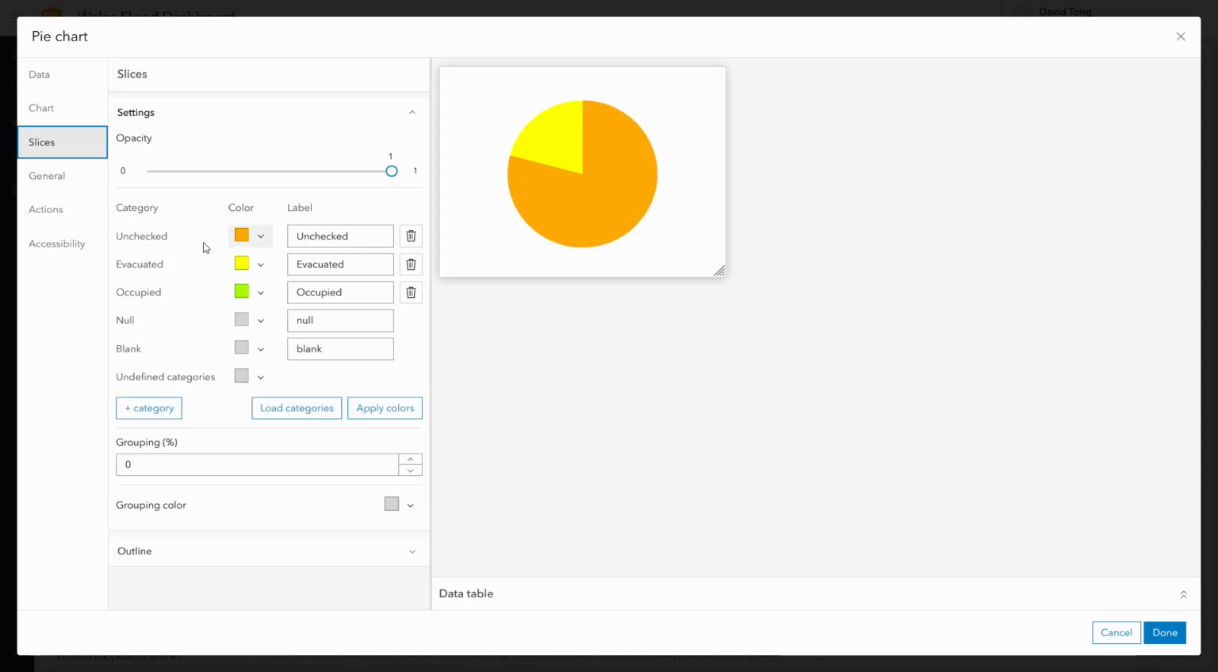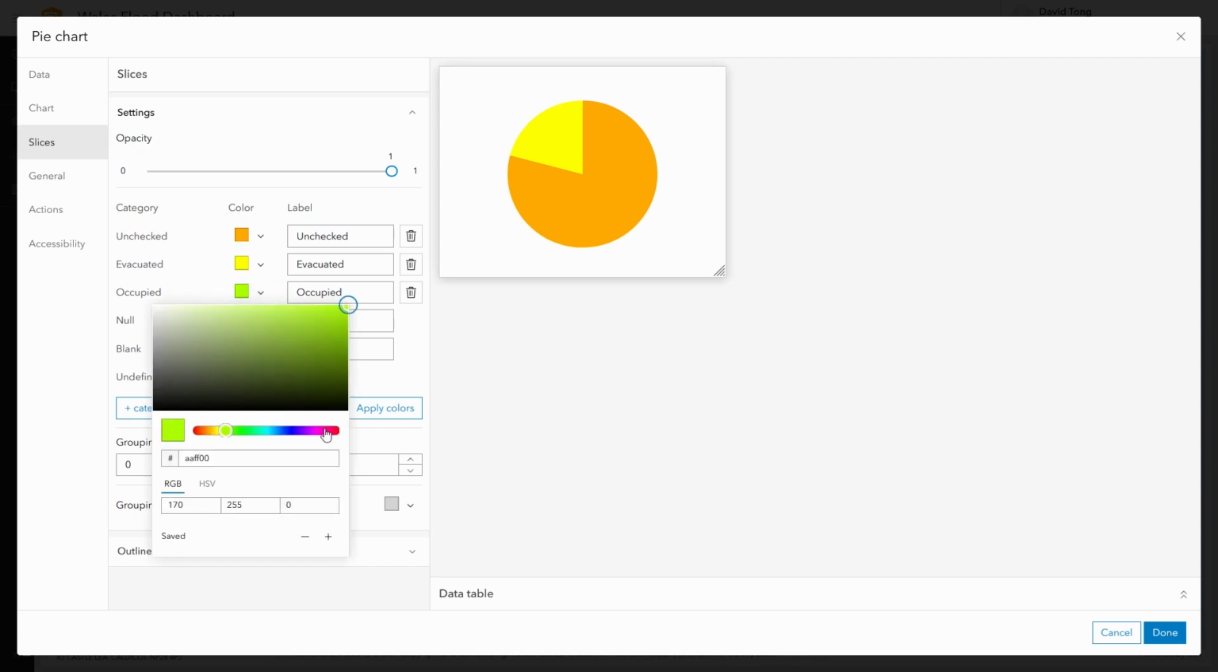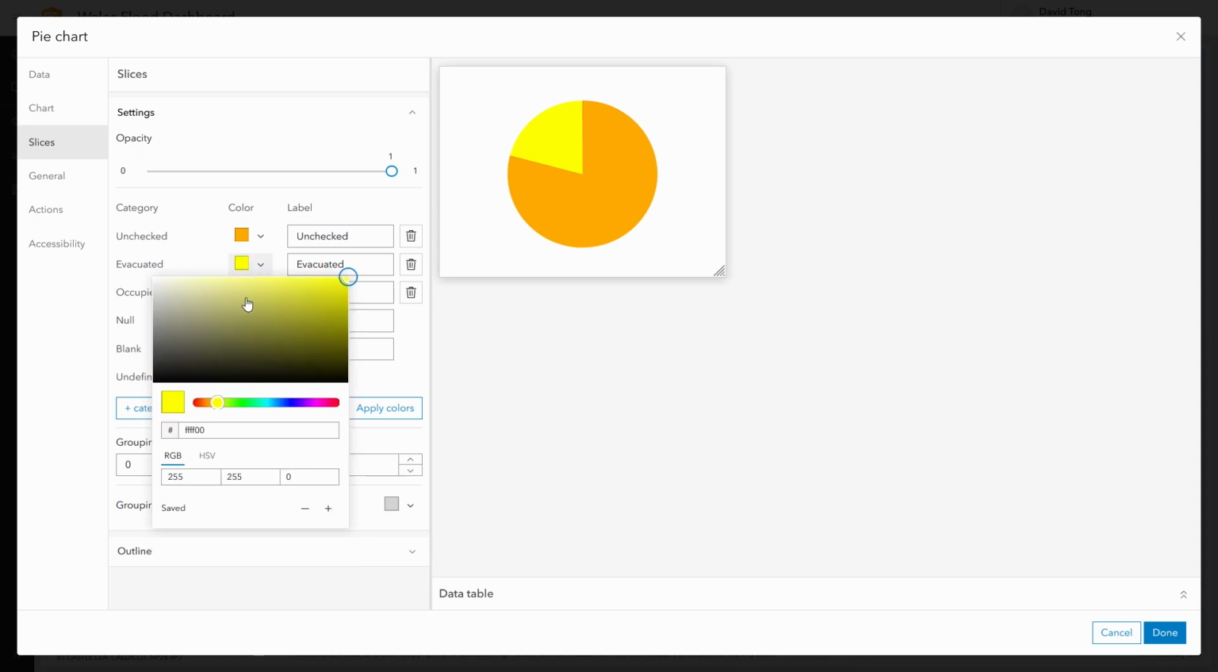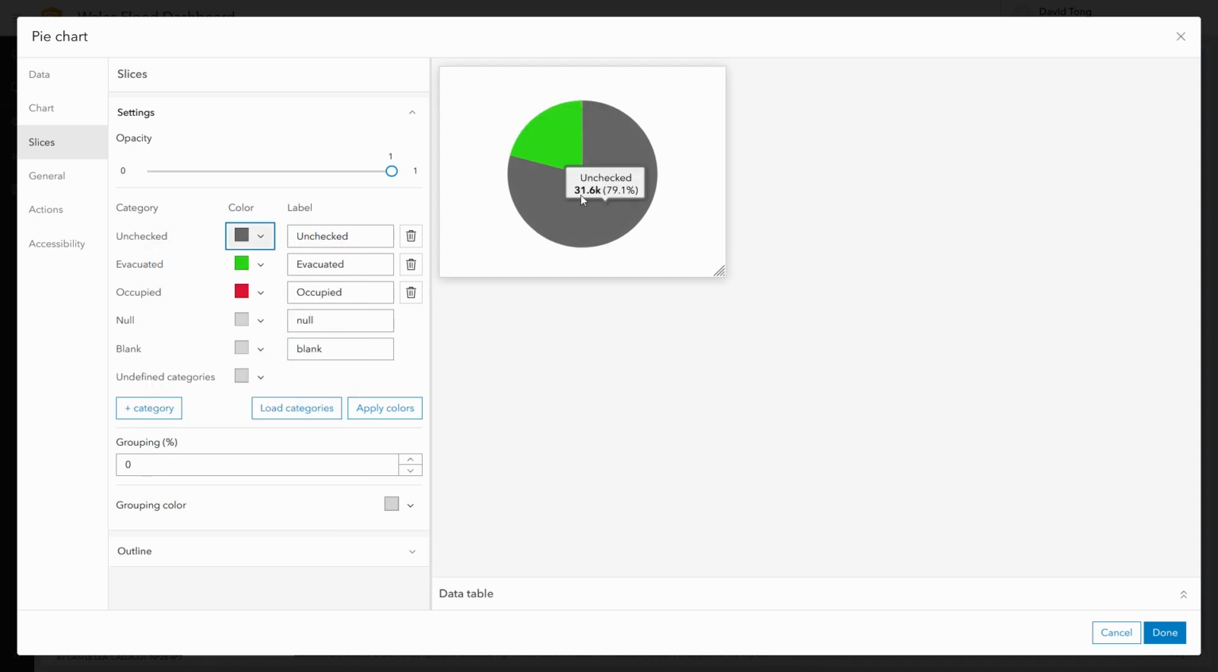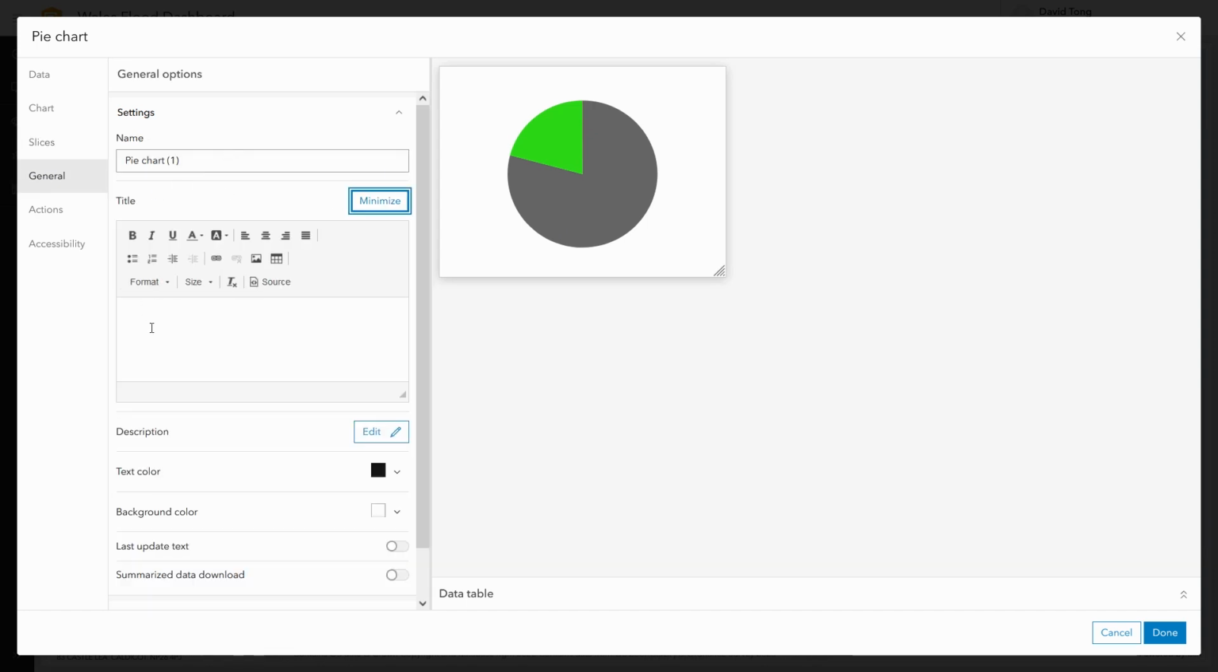And then under the slices, I can change the color scheme. Now, personally, I'd recommend replicating the color scheme you've got in the map. So for occupied, I had a red color. So it's worth making sure that's consistent. For evacuated, perhaps we'll make that green. And for the unchecked, I think it was grey. So now we can very clearly see the green area is the area we really want to be covering the entire pie chart, which is showing that everyone is safe. Give this a title.